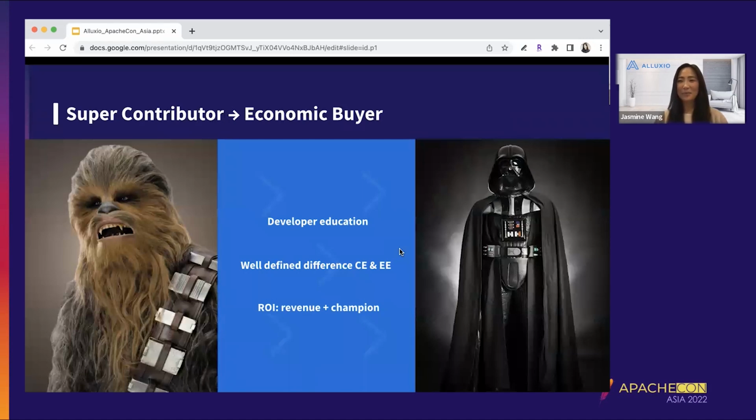Okay, our last example of the super contributors is when the super contributors turn into an economic buyer. Now, that would be ideal when a company is saying, we're open source, but we're looking for conversion. I do want to assure you that this could take a while, but it does happen. We've seen it happen at Alluxio.